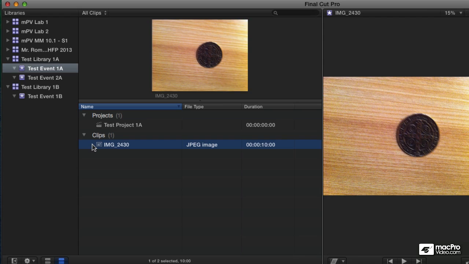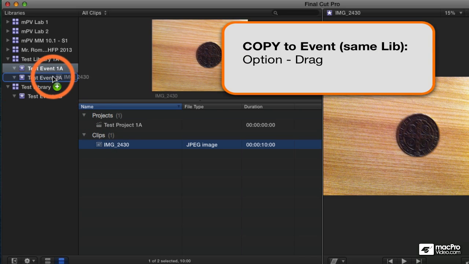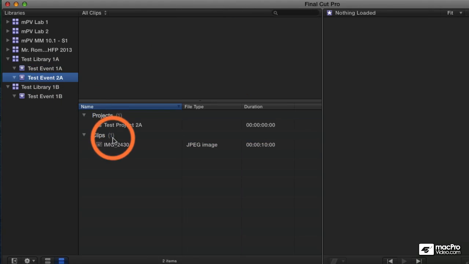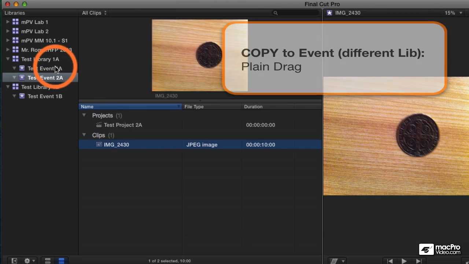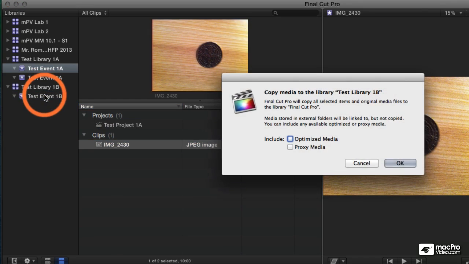The first method, which is the more complex method, we simply go to the library's window pane, hold the Option key down while we drag it from that event into another event inside the same library. If I'm copying it to an event in a different library, I'll just drag it over without the Option key.